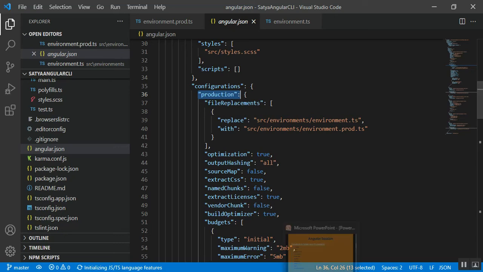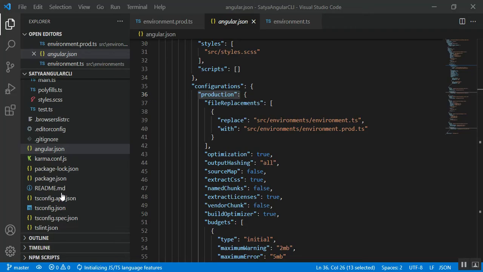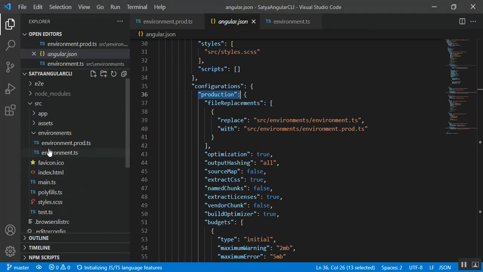Alright, now I'll go to my next one, that is favicon.ico. You can get this file here. This is the favorite icon for your application, which is typically displayed in the browser address bar and next to the page name in a list of bookmarks. Angular CLI provides this favicon out of the box. You may replace this favicon with your own company favicon.